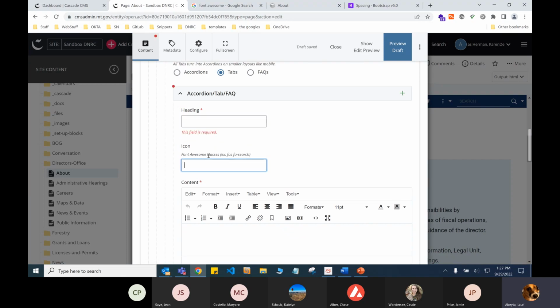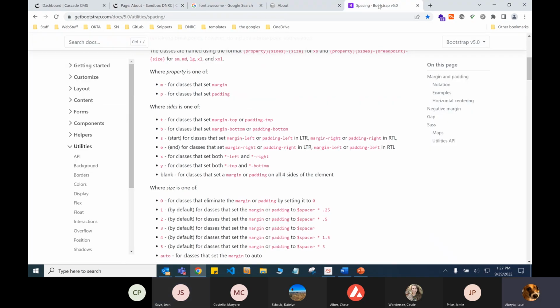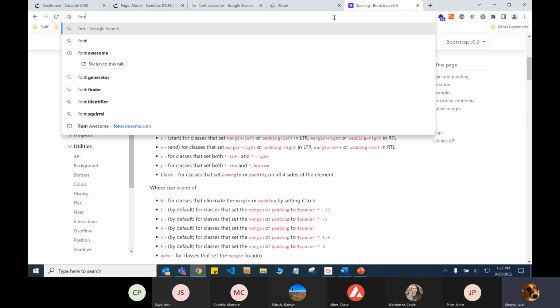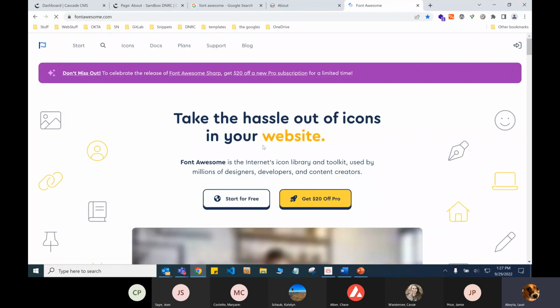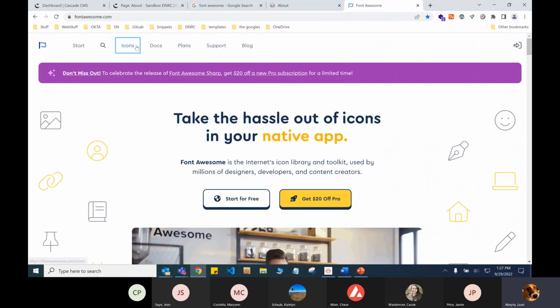Do you guys know what Font Awesome is? And icons. I don't know what Font Awesome is, no. Okay, that's okay. Me neither. This will also be in your manual, so don't panic. You don't have to know it. It might be one of those things though, especially if you're into icons.